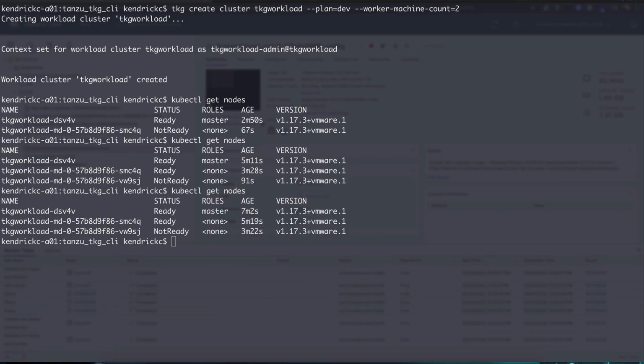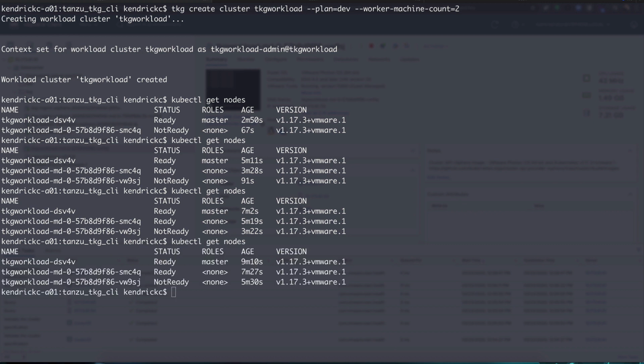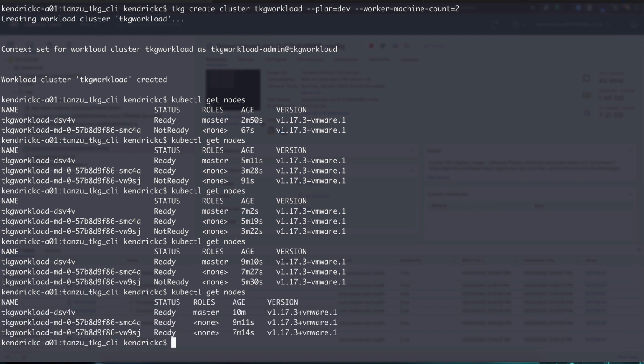Doing a kubectl get nodes shows us that the cluster is ready to start accepting workloads. At the same time, the CSI driver for vSphere has been configured, and all that's needed to deploy stateful workloads is applying a storage class. At this point, we've created our first workload cluster.